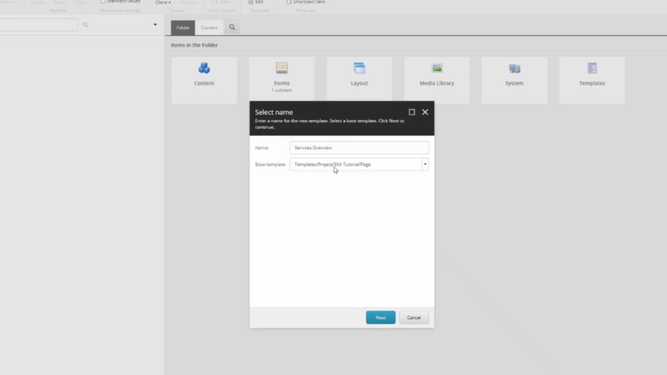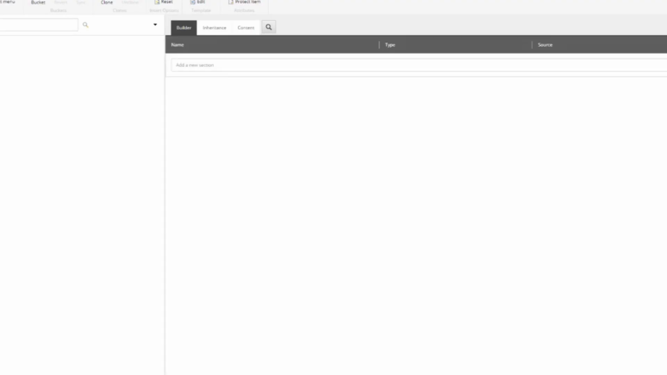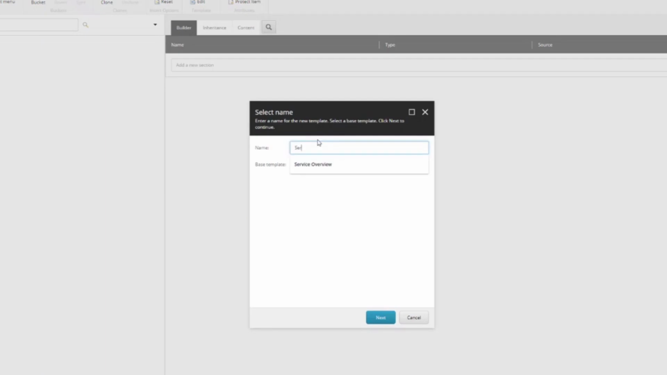So whenever we create a page template, we have to assign the page template as a base template. Yeah, and at the same time, you're also making sure that with any future upgrades of SXA, you can immediately benefit from those improvements as well. So let's create that template. Here we go, and let's directly also create the other template for services detail.